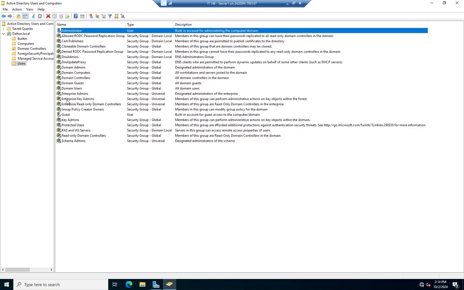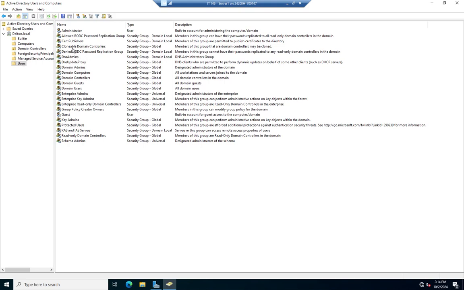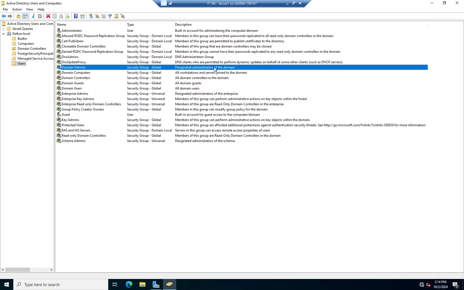But you'll notice I've got a bunch of other things here that are other security groups that give me more options to control what users can do, kind of like the built-in groups that we saw up here. But here I have a few different ones. So I have domain admins. These are designated administrators for the domain. If I want to give somebody permission to administer the domain, I add them to domain admins.